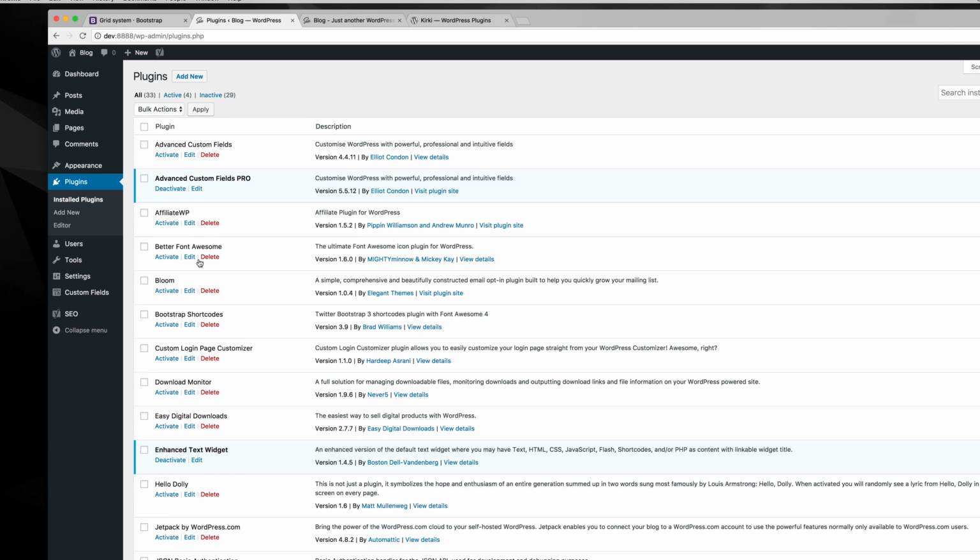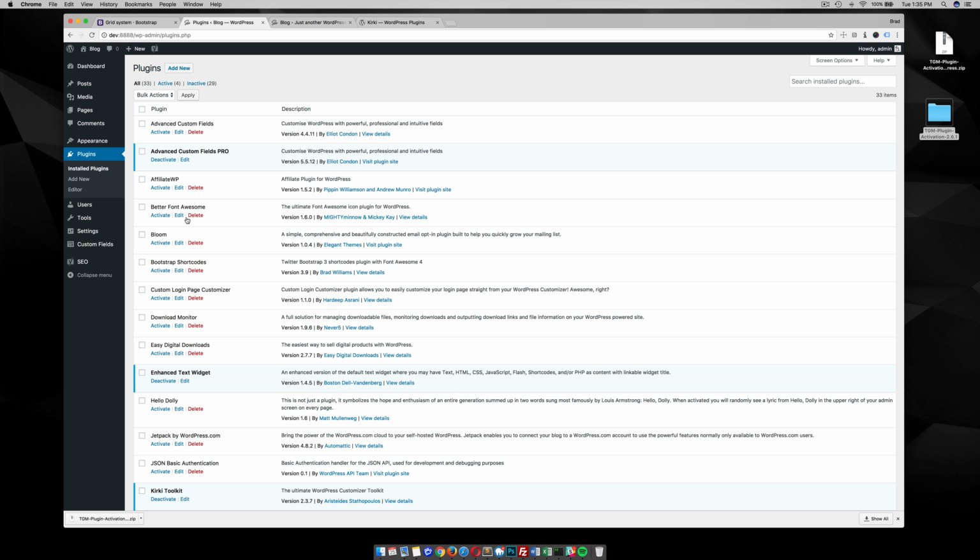So that's how you use the TGM script to recommend and activate plugins within the WordPress theme that you're dispersing out into the wild. In the next tutorial, I'm going to go over how to add some options to our customizer that we just added.